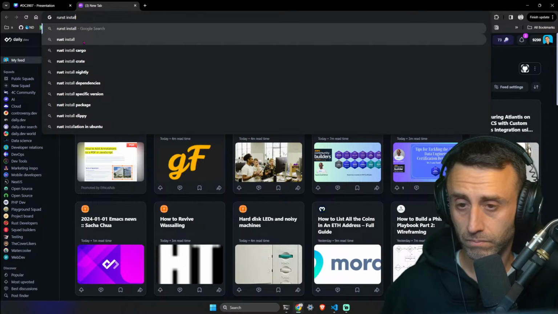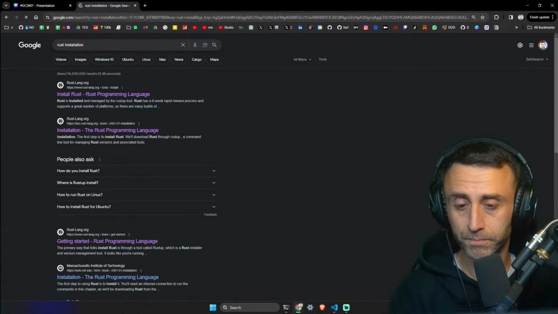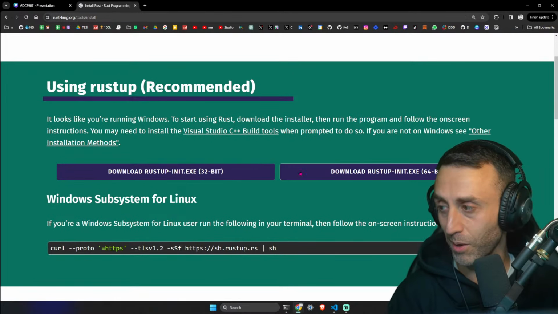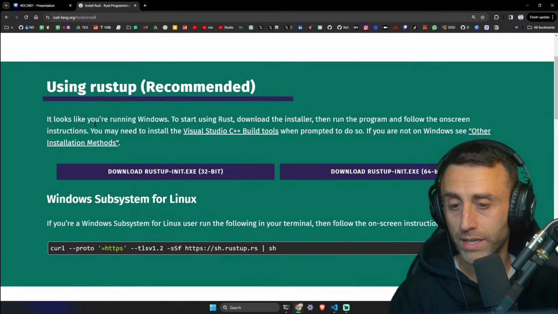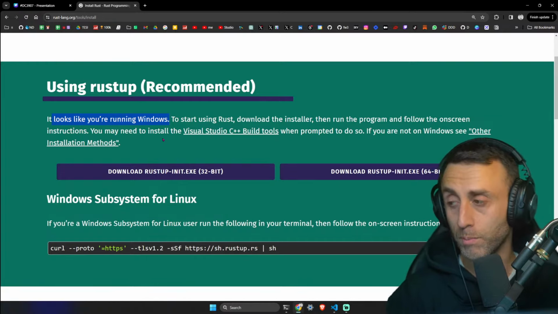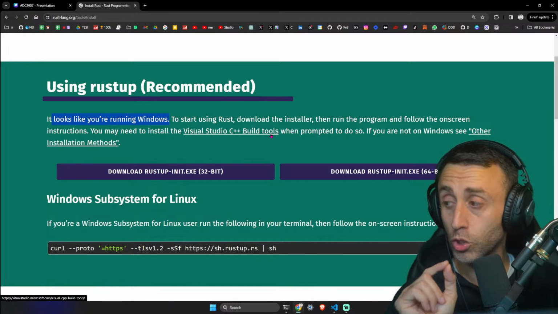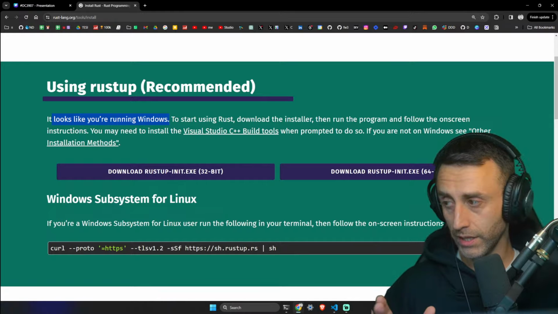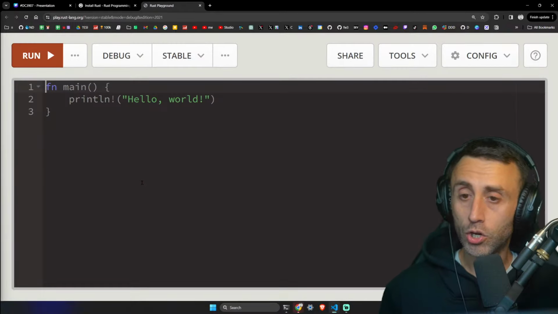To install Rust on Windows, the installation is literally too easy to make a video about. So you go here and you click download or start. This should already recognize that you are on Windows. You click here, and during the installation process, you will be prompted to also install the Visual Studio C++ build tools. Do it, okay?